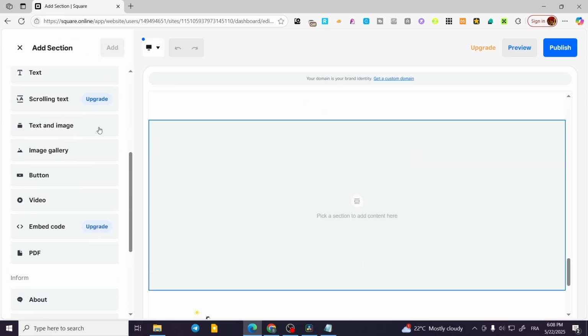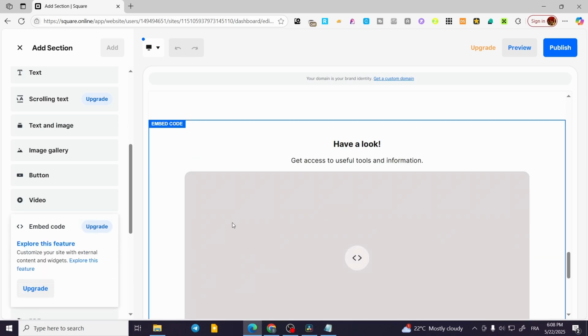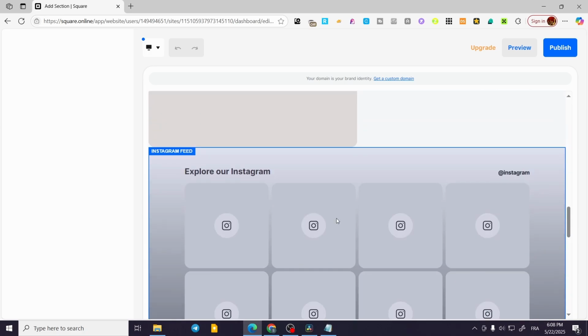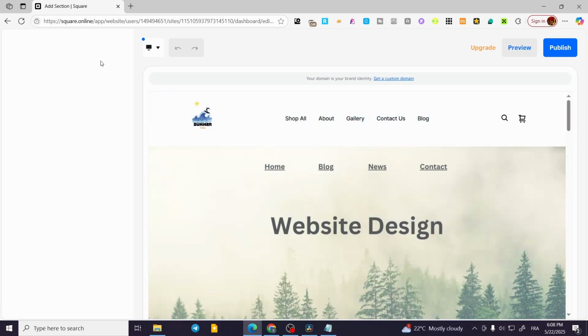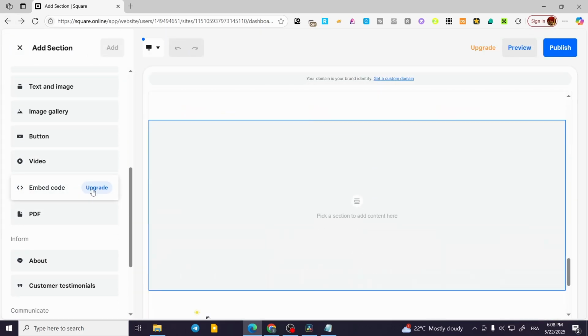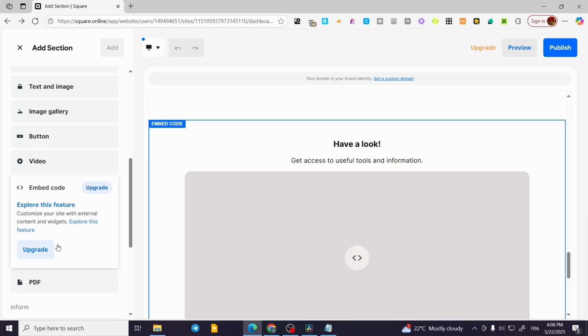Section, from the section we are going to have the embed code, and it is going to look like this. So basically, unfortunately, I cannot add the embed code right here. Why? Because it is going to be an upgradable plan, so we cannot have it like this. So you need to upgrade like that, you can see it, and then you can go ahead and add a specific HTML code or an embedded code.